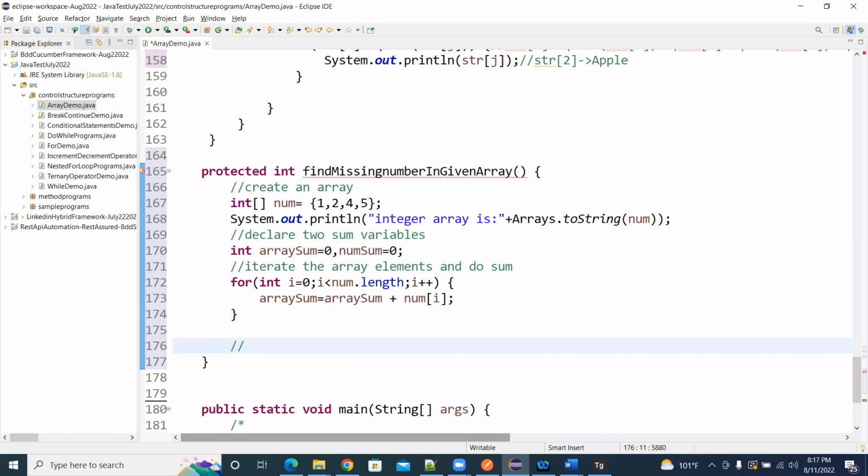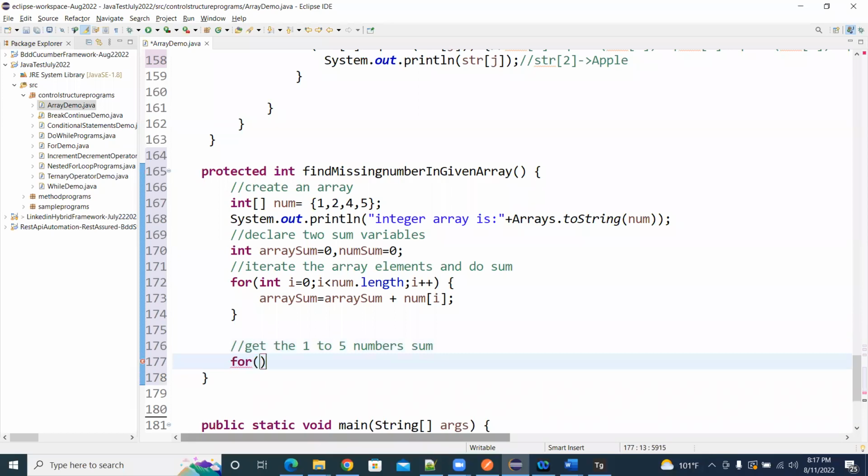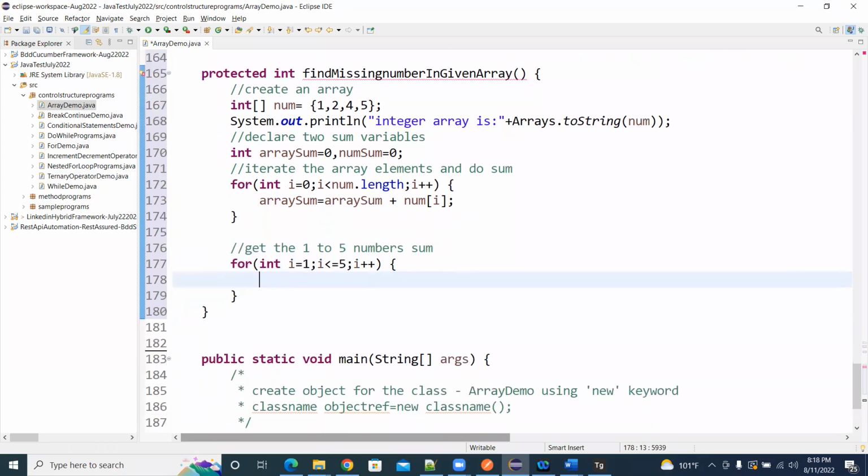Now what you need to do? So get the 1 to 5 numbers sum. So use a for loop. How can you get 1 to 5 numbers? So int i equal to 1. See, I'm not starting with 0 because this is not an array. So you're just calculating the 1 to 5. So your array is 1 to 5 and that you are finding out. i less than or equal to 5, i plus plus. Now, if you are confused, you take a j. Okay, it's up to you. If you want, you can change the variable to j.